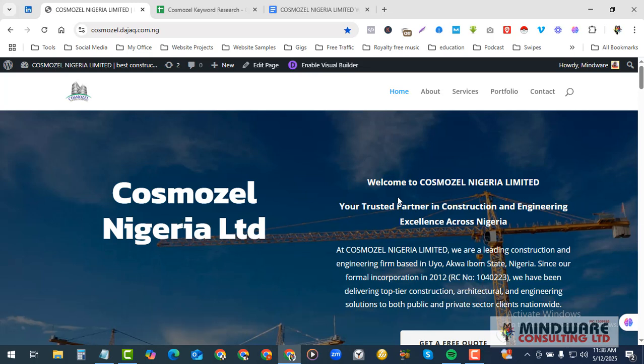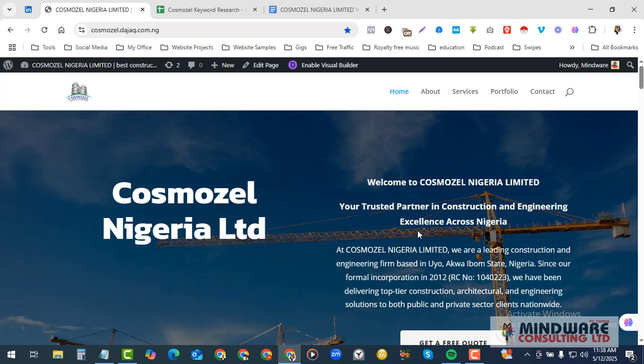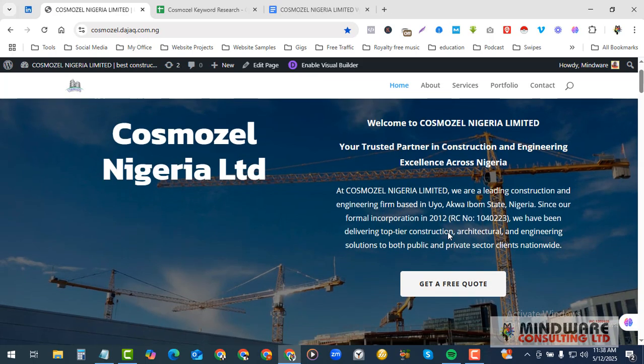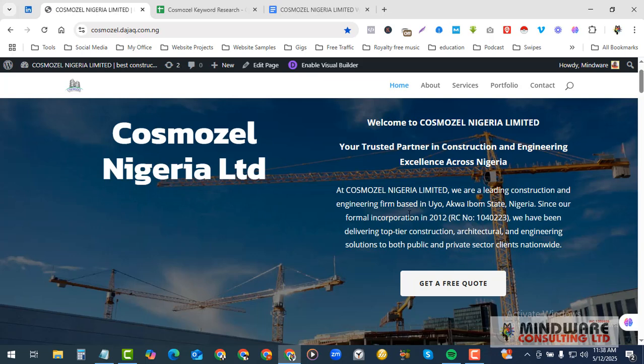And then you have this intro here. Welcome to Cosmozel Nigeria Limited, your trusted partner in construction and engineering excellence across Nigeria. You can see this sentence here is very, very key, because these are what people are searching for. They are searching for trusted construction companies. They are searching for top construction companies. They are searching for best construction companies across Nigeria, in Nigeria. So these words are carefully chosen when we are designing our website.